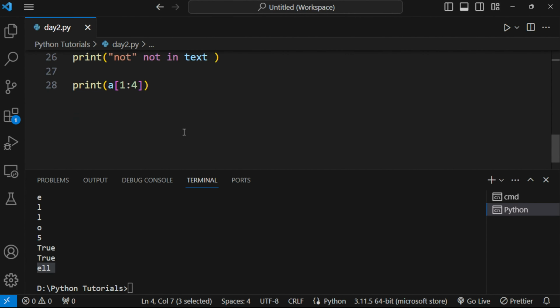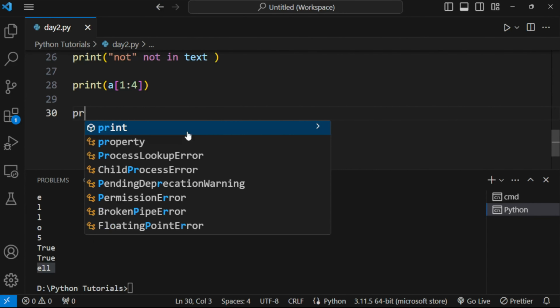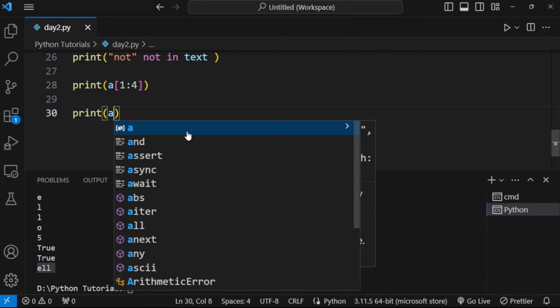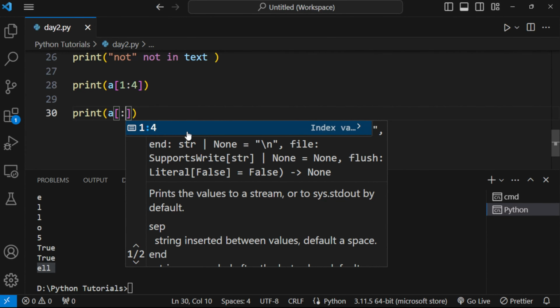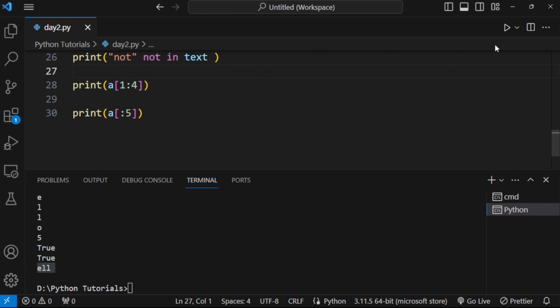Next, if you want to slice but leave out the starting index, use A. Starting is nothing, so we can use the colon and the length is 5. So for that we can use that one. And if you want to slice to the end, that slicing is returning. For this we have used the 0, start with 0.